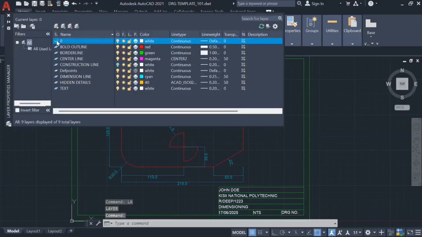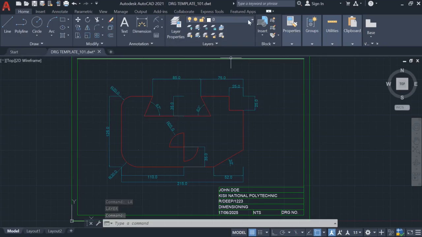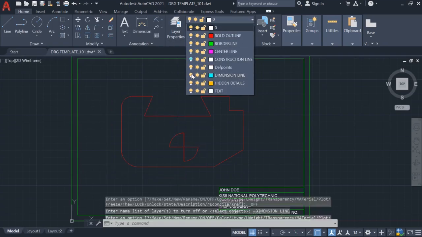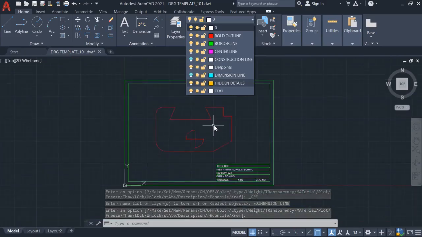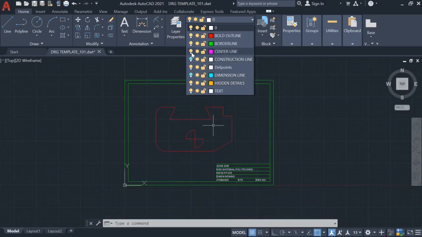Layers. I click on this to see that tick there, meaning it's the current layer. And I can now switch off the ones that I want to temporarily switch off. I can switch off the dimension layer. I can see my drawing clearly. I can switch off as many layers as I want.